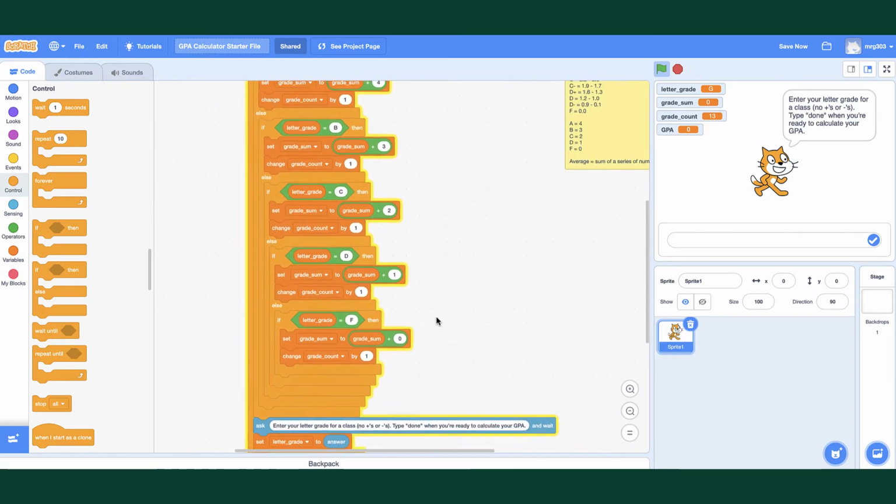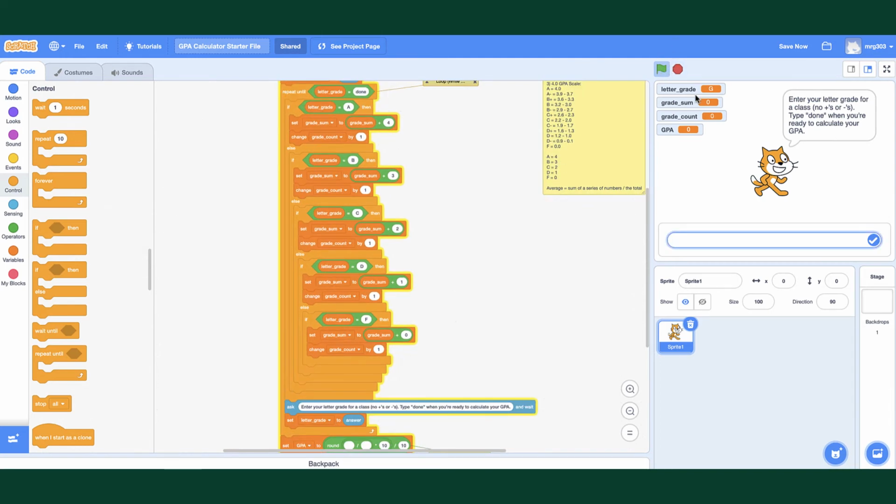Now, here's the thing. Let me just show you what this does here. So let's test this out real quick. So I'll just add a couple A's, a couple B's. Okay, that's all working. How about a C, maybe a D? Do a couple F's, so you'll see that the grade count increases, but the grade sum stays the same. Let's say I type in a T. Okay. Let's say I type in an R. Notice that the grade sum and the grade count are not changing. Okay, that's pretty cool. That does work.